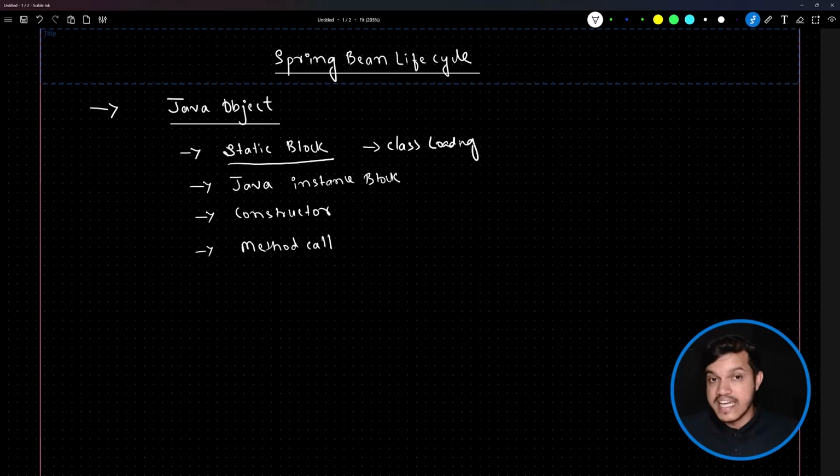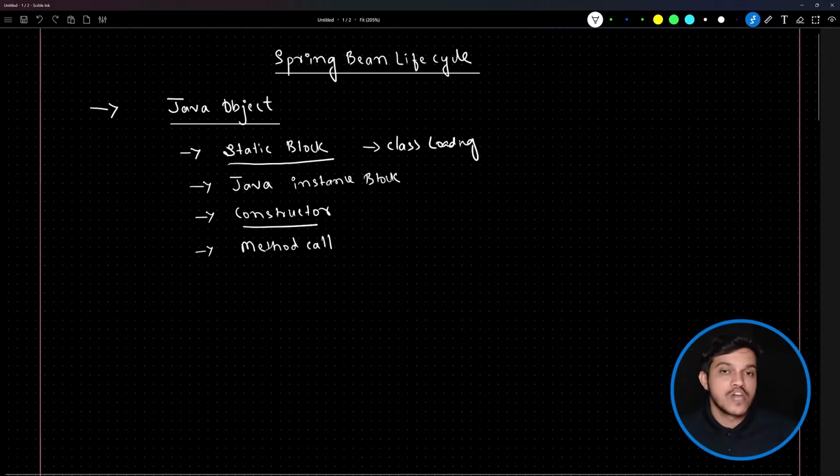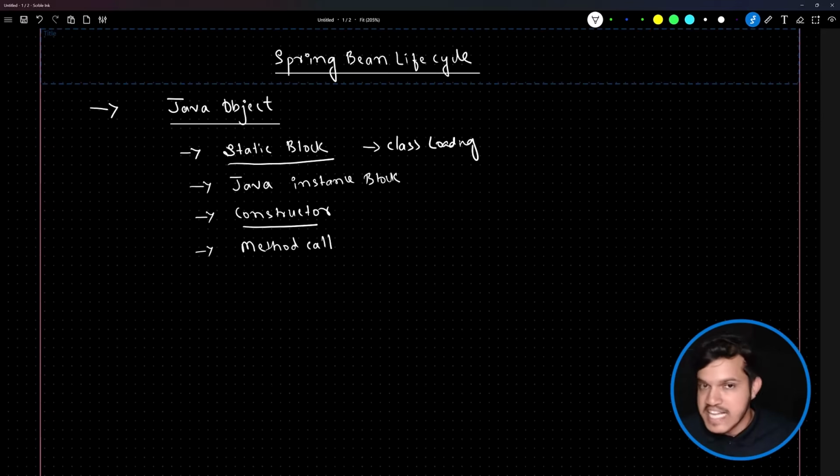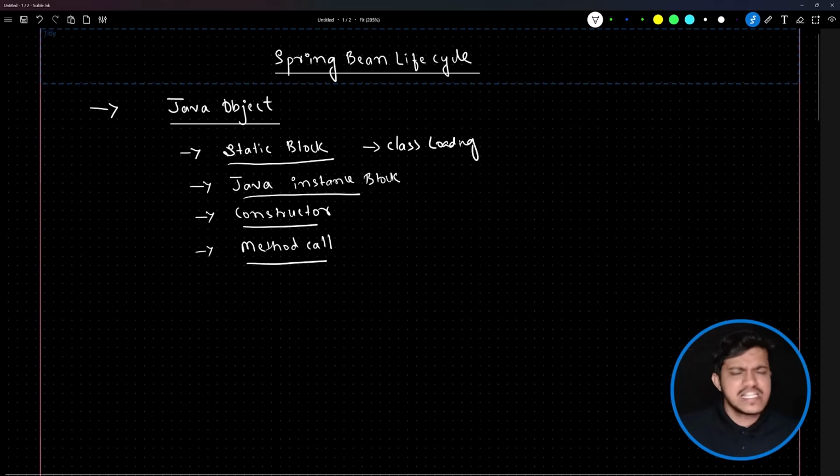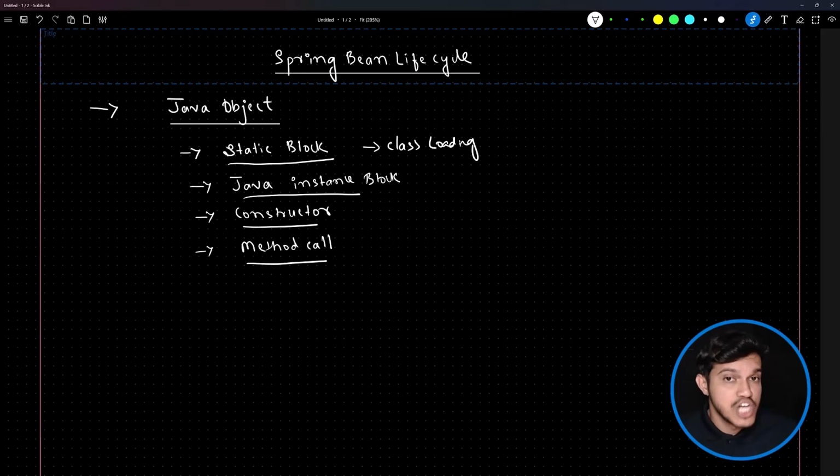And when you create the instance, when you create the object of a class, the constructor will be called. Before the body of the constructor, the Java instance block, or Java initialization block, gets executed, which is also called the non-static block or normal Java block. Whatever code you keep inside the instance block gets executed. Then the body of the constructor executes. Then whatever methods you have, the business logic you have written, if you invoke them, they will get executed. This is the typical life cycle of a normal Java object.